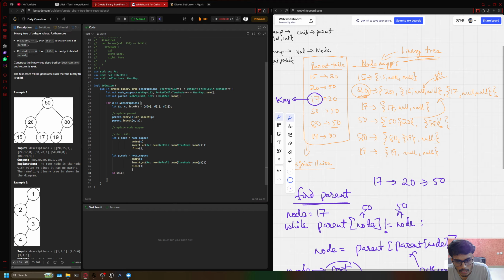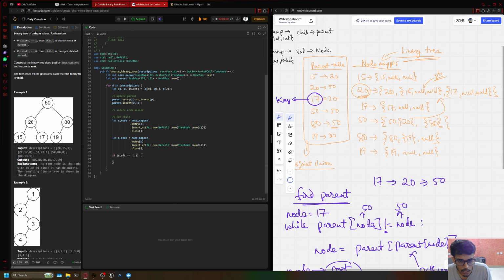Then I will check if is left is equal to 1. Now this is a RefCell, so I can borrow the mutable reference for the parent node. So I'll say for p node, borrow the mutable reference. Once I borrow it, I can then change my left child to my c node.